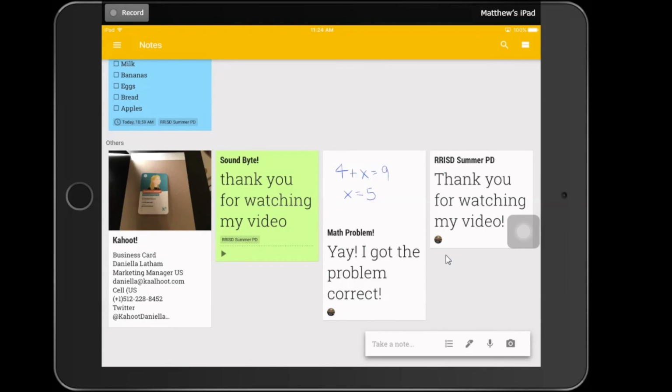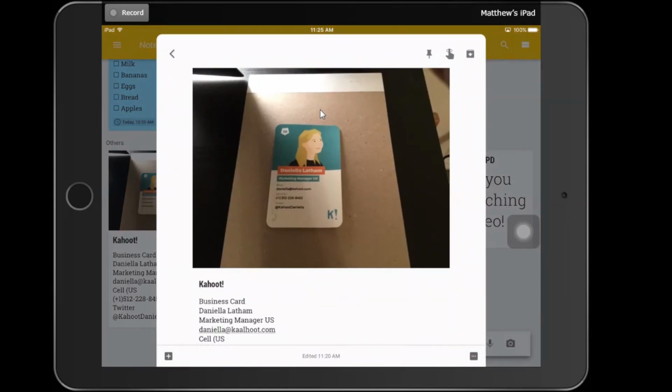The last thing we're going to talk about on the mobile side is reminders. You'll notice right here, kind of gave it away, but I actually tested this earlier just to make sure that it was going to work. I'm going to set a reminder for my Kahoot business card. So I'm going to tap on the business card, and again in that upper right hand corner you see the same icons that you saw on the laptop version.